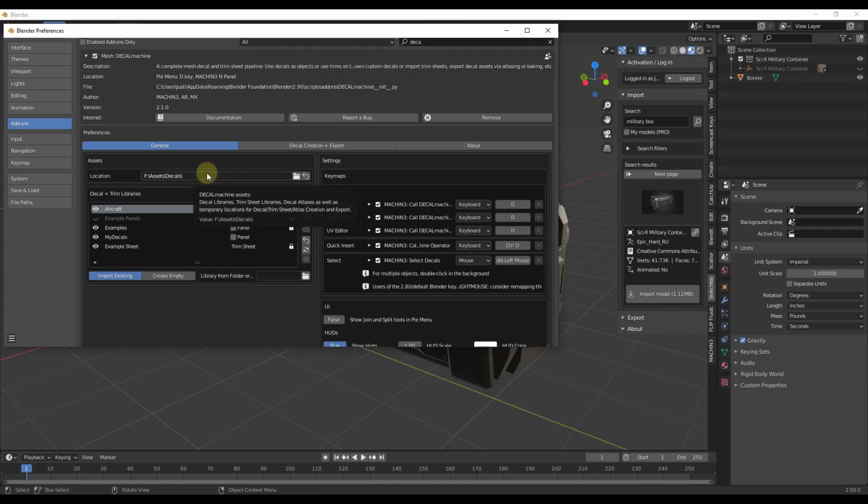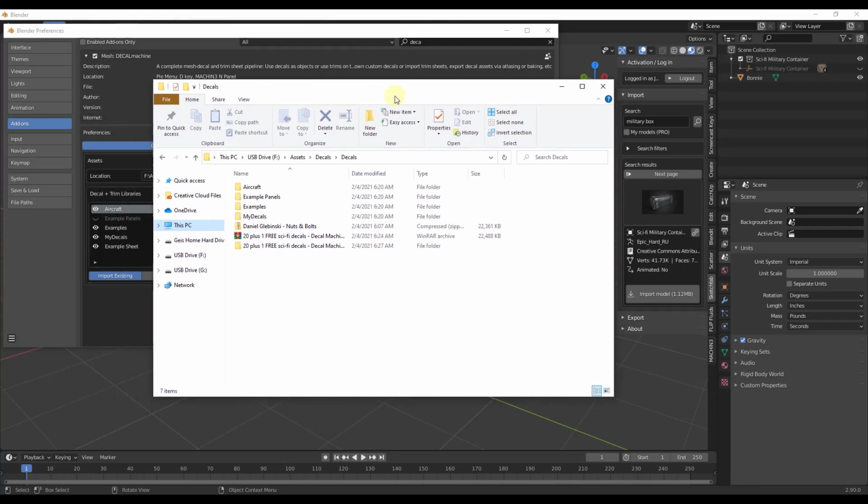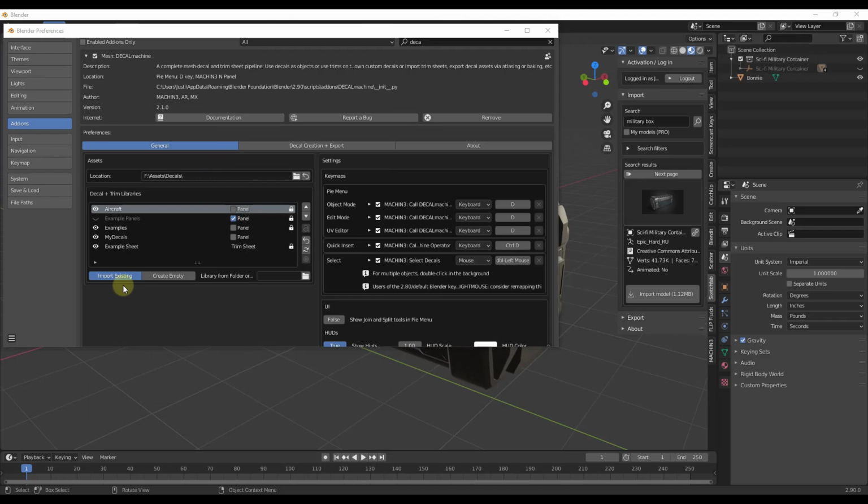I've created a decals folder, and what I've done is I've taken the two files that you get from those two authors and brought them in, right? The first one is the nuts and bolts. The second one is the free sci-fi decals. One is a zip file, one is a WinRAR file, which is a different method of packing the files. If we look at this, it tells us that we can import an existing library by clicking on this button right here and basically finding that library.